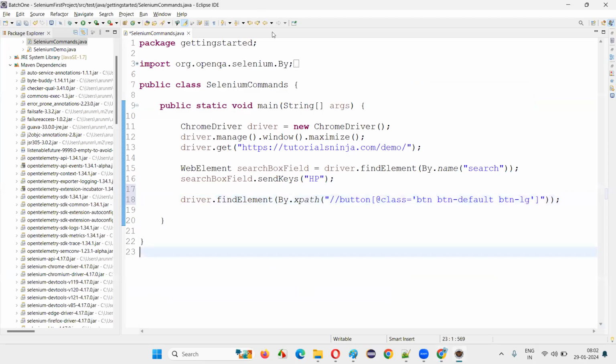Now, is it clear for you guys? Don't copy the full XPath. That's not recommended. Only the relative XPath you have to copy. It's not recommended to use full XPath.